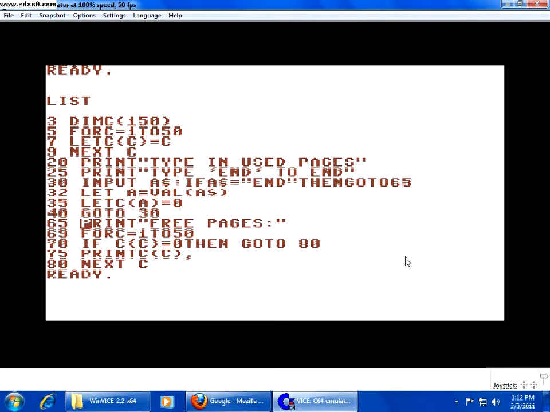So 65 means start the list. It prints free pages, counts to 50. If you find a 0 value, that means it's a page that's been used, so you skip over it. And there's another go to 80, which means don't print C subscript C, because that'll be 0. That'll be a waste. And next C, which means go back to this for C equals 1 to 50, which means count to the next number from 1 to 50. So it'll be 2, then it'll be 3, then it'll be 4.